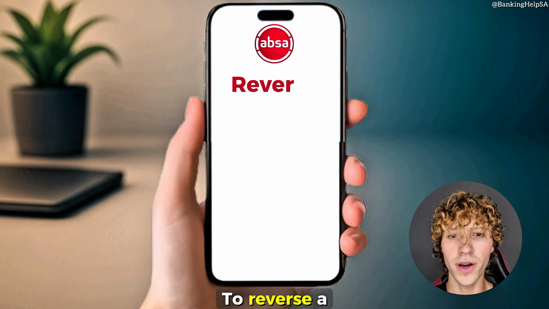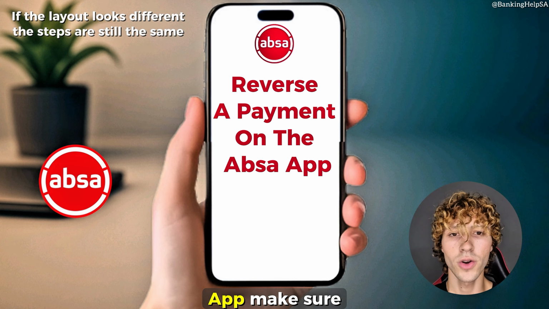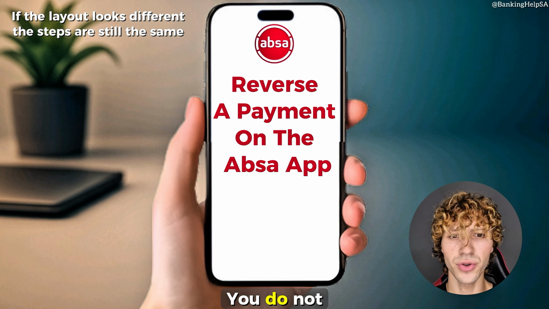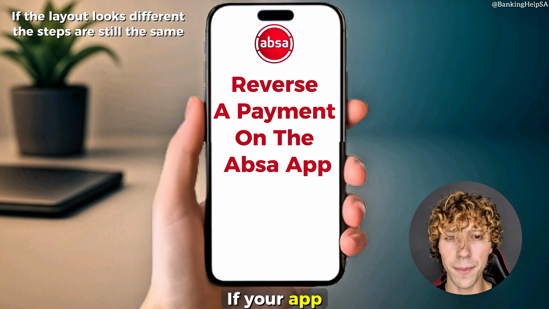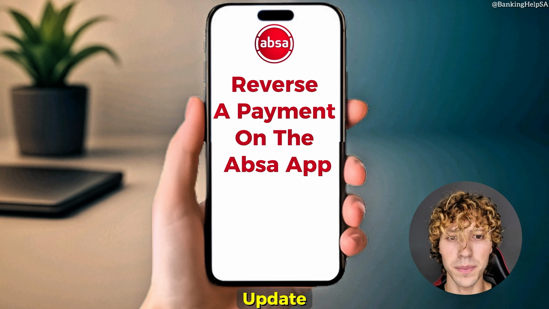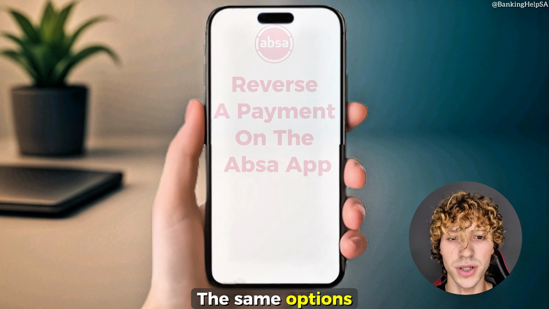This is how to reverse a payment on the Absa app. Make sure you watch until the end so you do not miss any steps. If your app layout looks slightly different after an update, the steps are still the same. Just follow along and look for the same options.